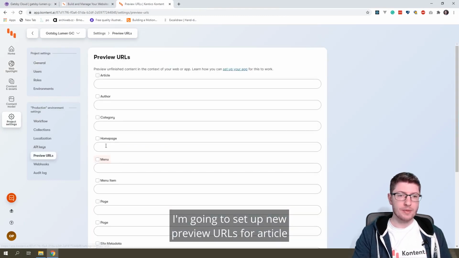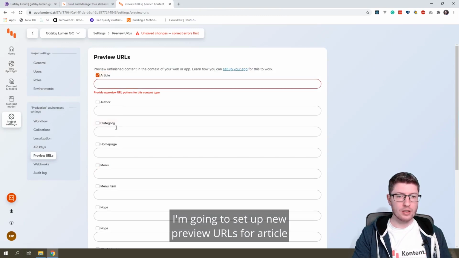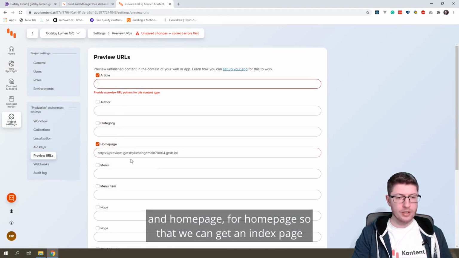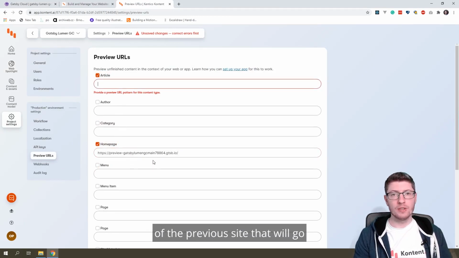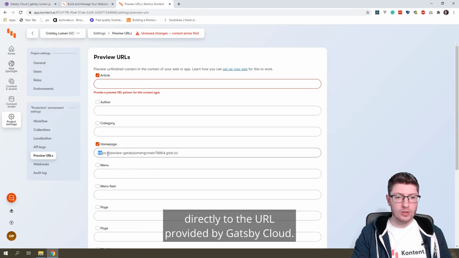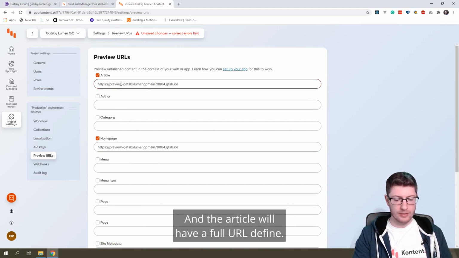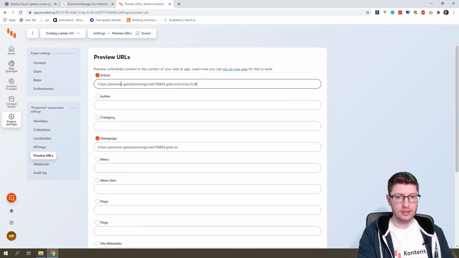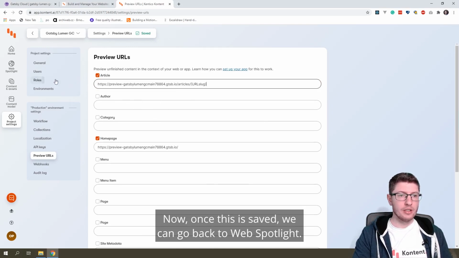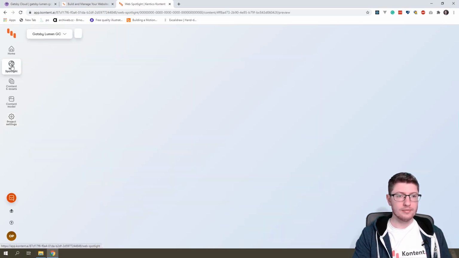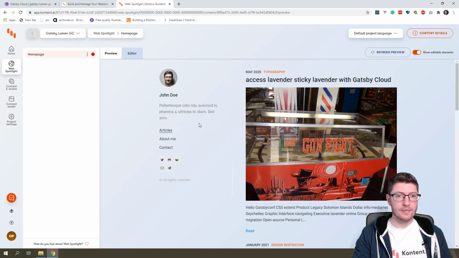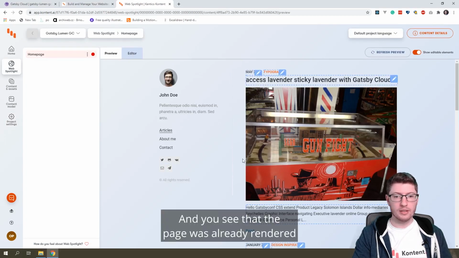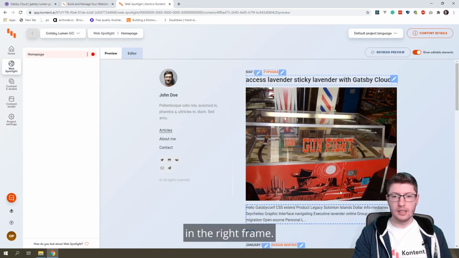I'm going to set up new preview URLs for article and homepage. For homepage, so that we can get an index page of the preview site, that will go directly to the URL provided by Gatsby Cloud. And the article will have a full URL defined, so it's articles slash the URL slug. Now, once this is saved, we can go back to Web Spotlight, and you see that the page was already rendered in the right frame.